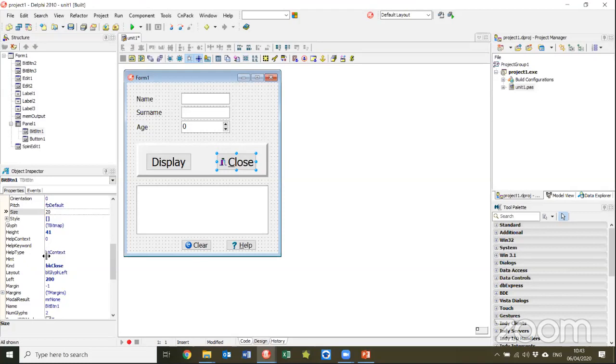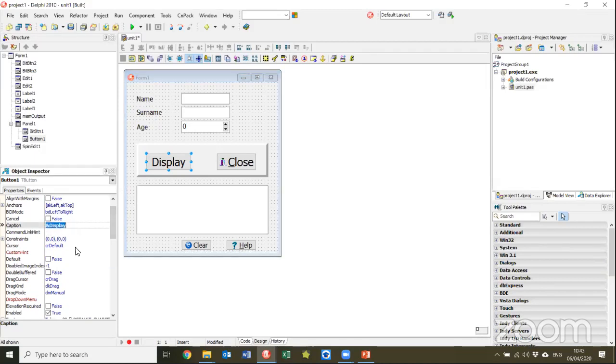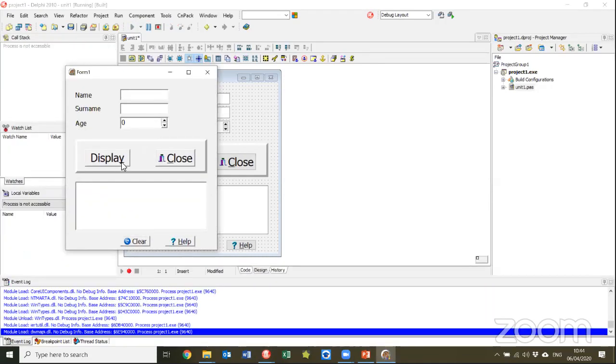Why do I put the ampersand before display? I did that because that means when I run my program, I can now press Alt and D, and it will do the same thing as clicking the button. If I wanted to, I could put the ampersand in front of the Y. You don't see it here, but if I run it, it's going to take a while. The Y is now underlined. So now I can do Alt Y and it will run the program.